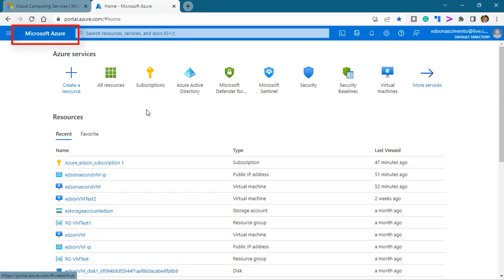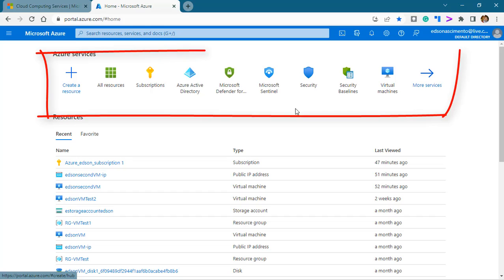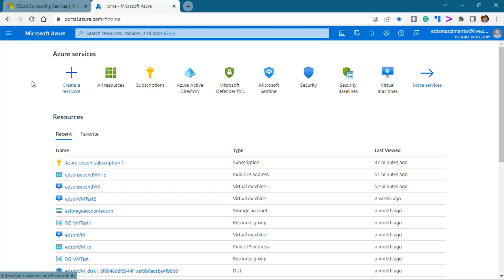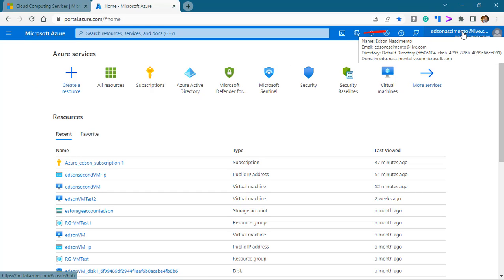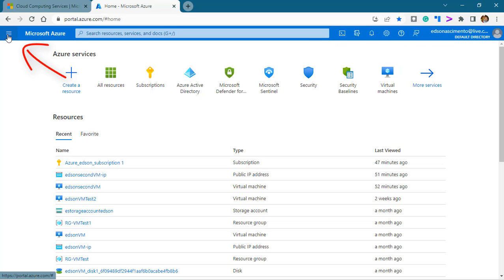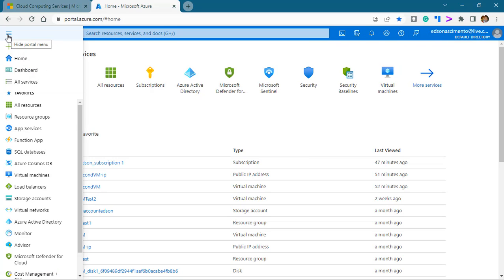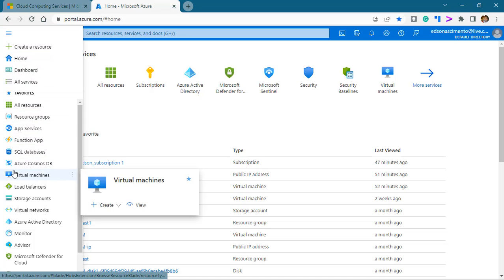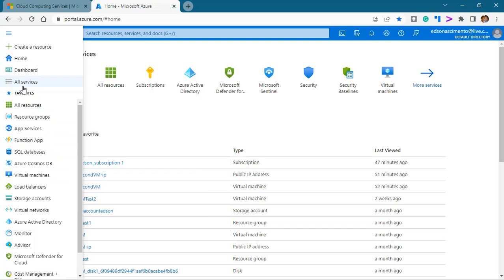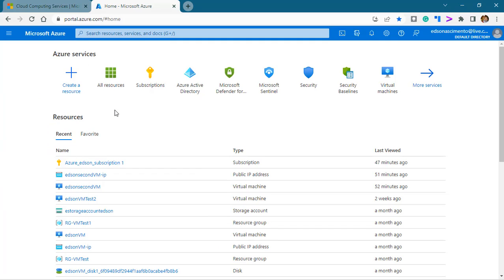And here I am inside the Microsoft Azure Portal, and this is the main dashboard that you see when you log on to Azure. From the top side, you see my name and the email address that I use to log on to my account. From the left side, you see this hamburger menu that shows you all the resources inside Azure. We are going to give a quick tour of some of these resources.